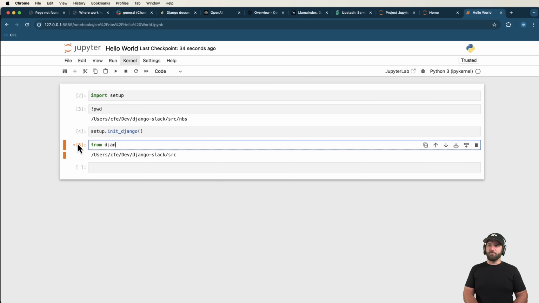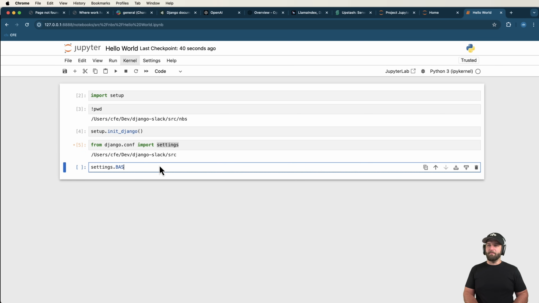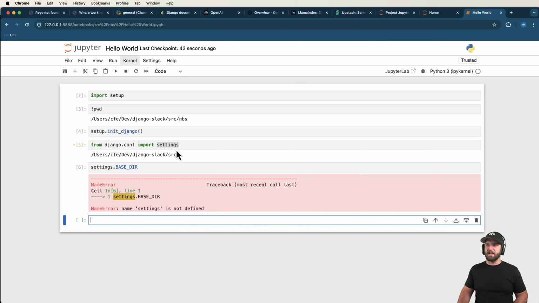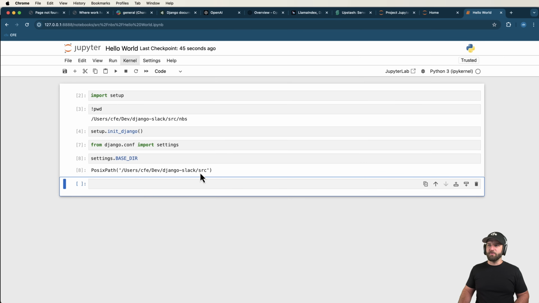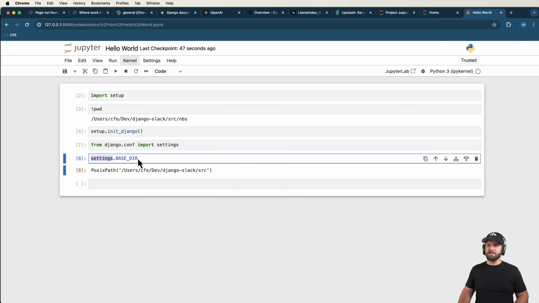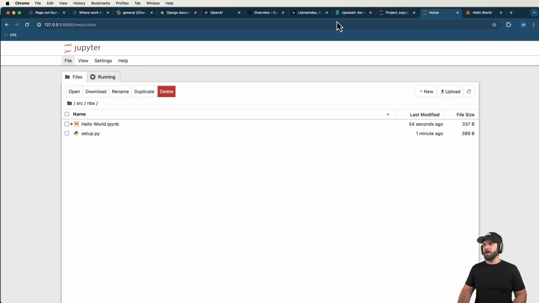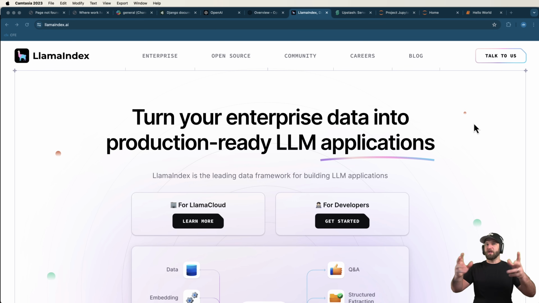So in my case, it'll be from django.conf import settings, and then I can see something like settings.BASE_DIR, or whatever setting you might want inside of your Django project, from settings.py. That's really the integration portion, but that's all we would need to do, really. If you have questions on this, let me know. Otherwise, now let's go to the process of using LlamaIndex.